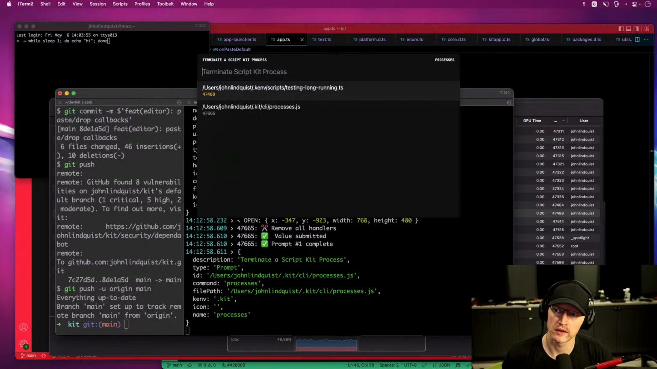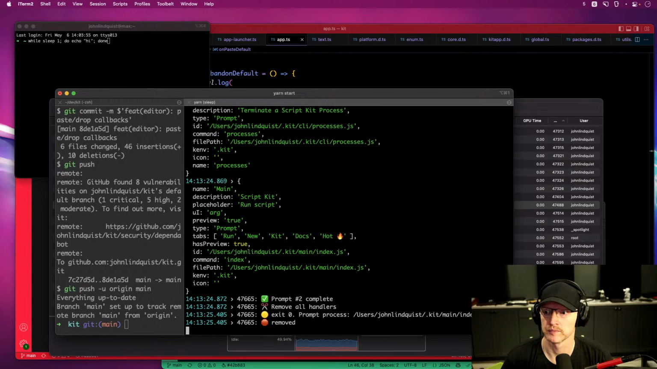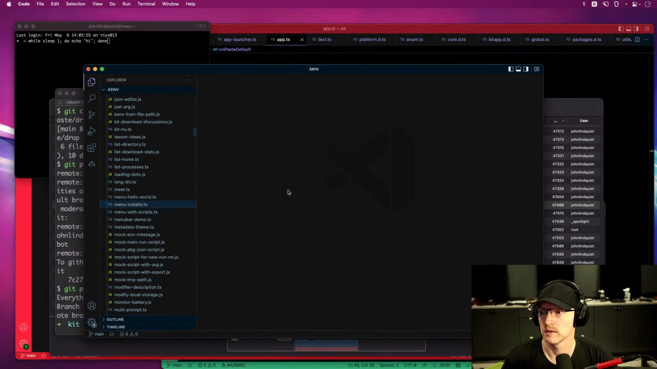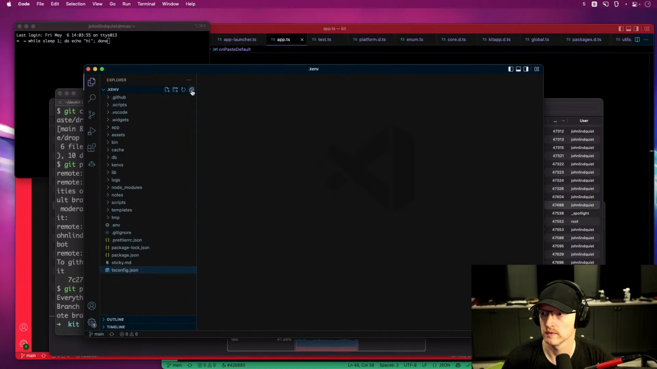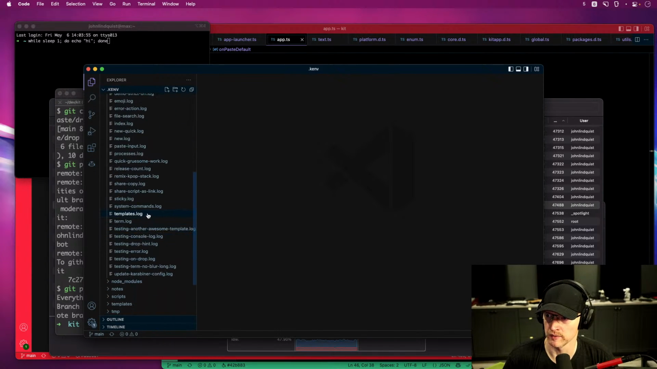And what I wanted to add here is, right now the only thing you can do is terminate the process. I also want it to be able to open the log of that file. So if that background process is using console log or any sort of logging, that gets written to a file. So in your Kit environment, your Ken, there's a logs directory, and there's a .log file of any of your scripts that console log out.